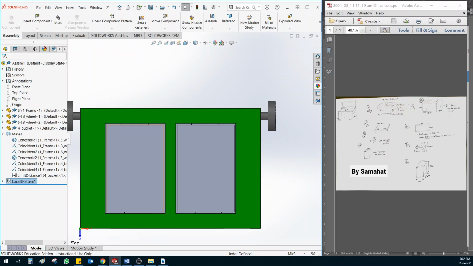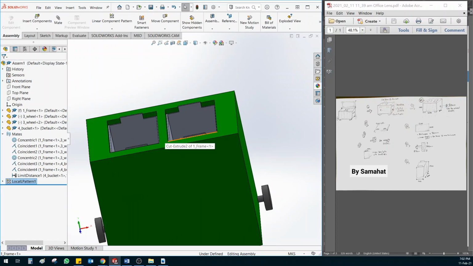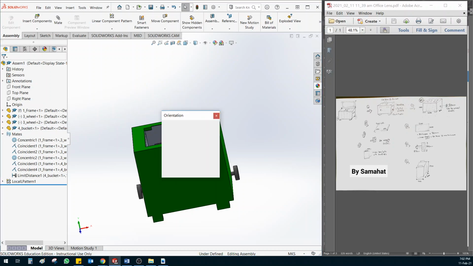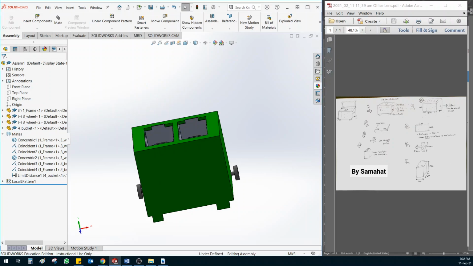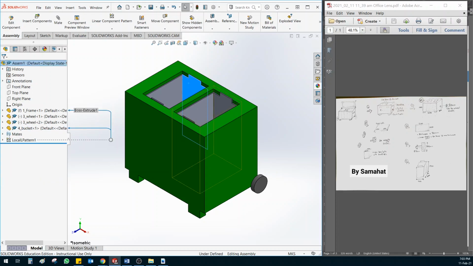And you will see that the same part has been repeated here along with its mate. Remember, if I try to move this one, you can see the other one is also moving. Why? Because the mate is also repeated in the linear component pattern. If you want to move the two buckets separate from each other, then you should not use the linear pattern. You have to bring them one by one in order to execute the movement separate from each other.